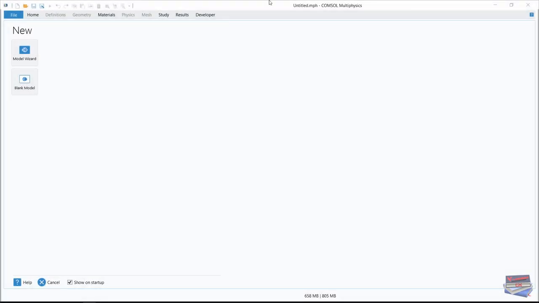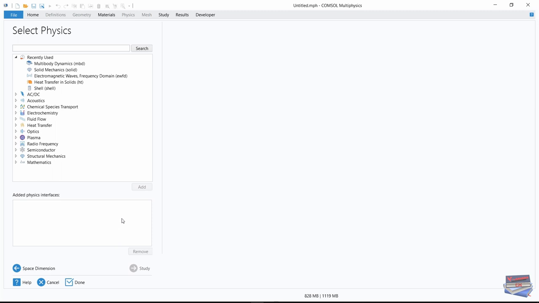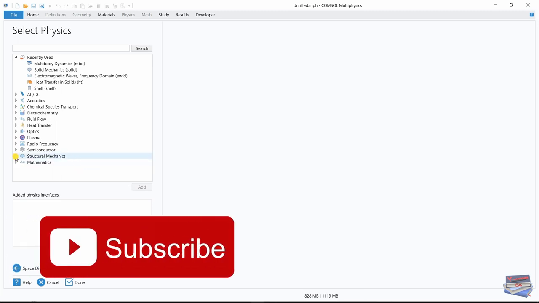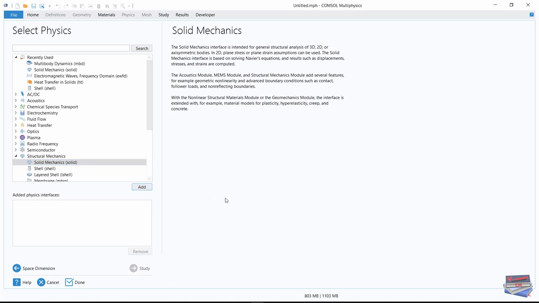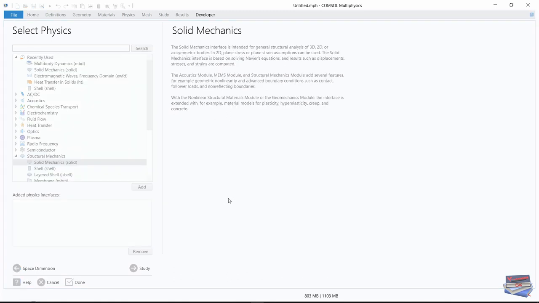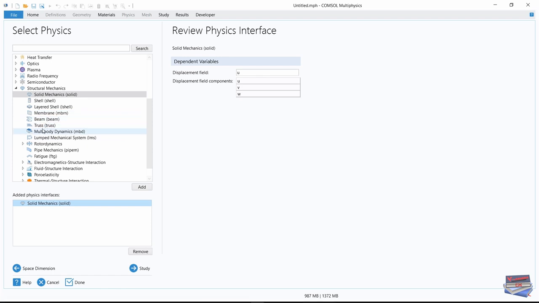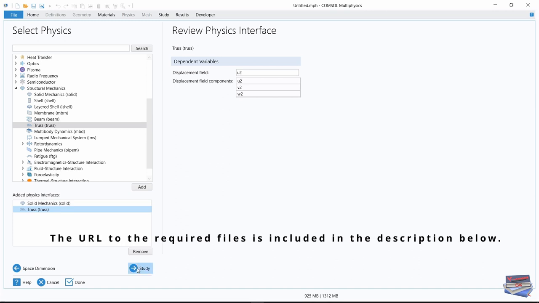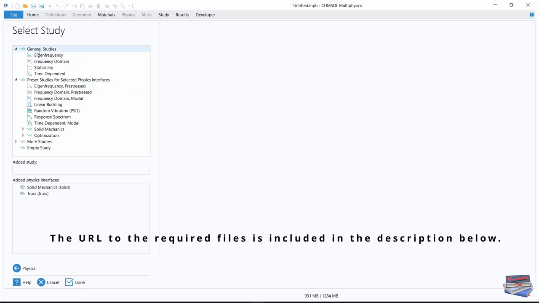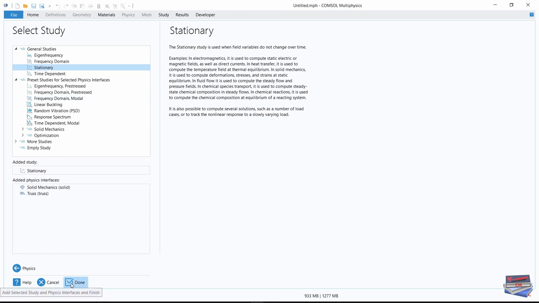Let's begin by navigating to the model wizard, and we are going to select 3D for the space dimension. Then we are going to navigate down to structural mechanics, and we're going to select solid mechanics. We're going to add that. And we are also going to add a truss. And let's click on study. And under general studies, we're going to choose stationary. Then click on done after you select stationary.